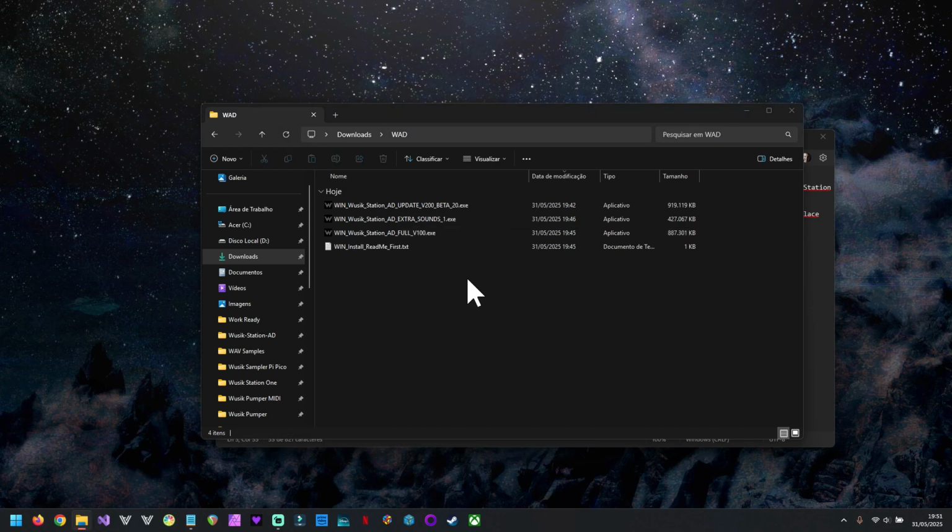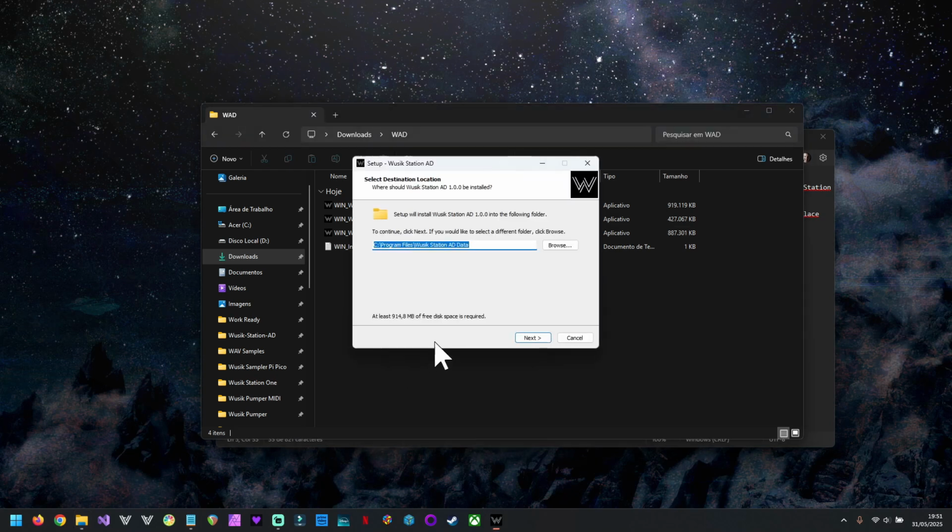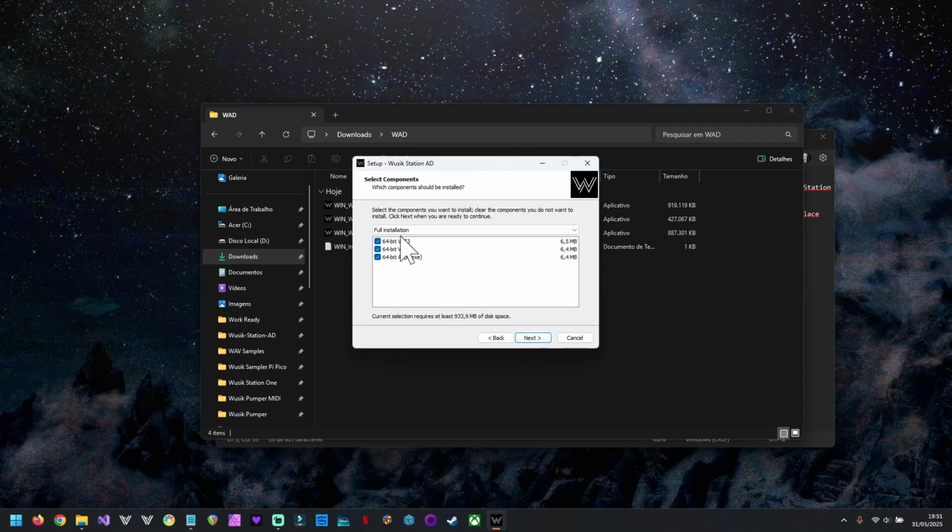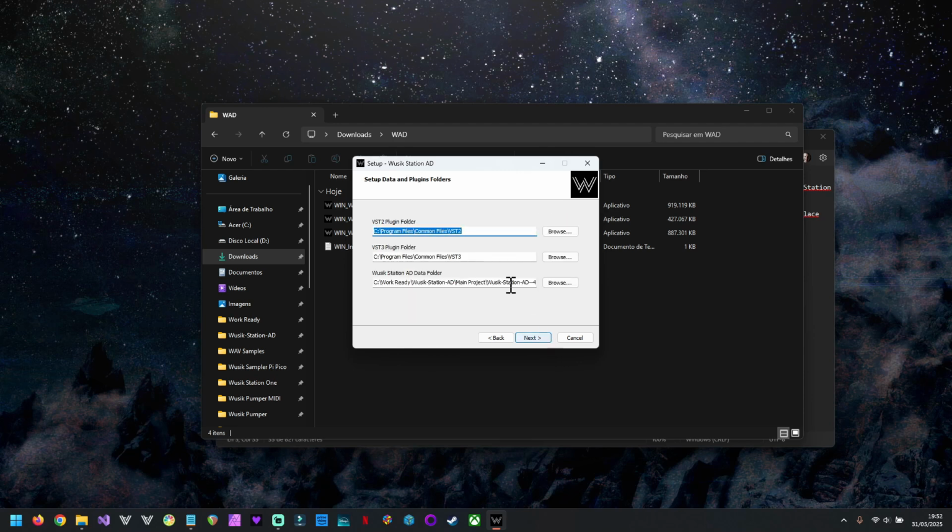All my files are not signed, so you have to click on more options and run anyway, and then allow it to run as an administrator. Then it's going to ask where the files for the installer are going to be placed. This is also the location of the standalone version, and you can click next and select if you want VST3, VST2, and the standalone version, the app version. And here you're going to select the plugin folders for VST2, VST3, and then the data folder.